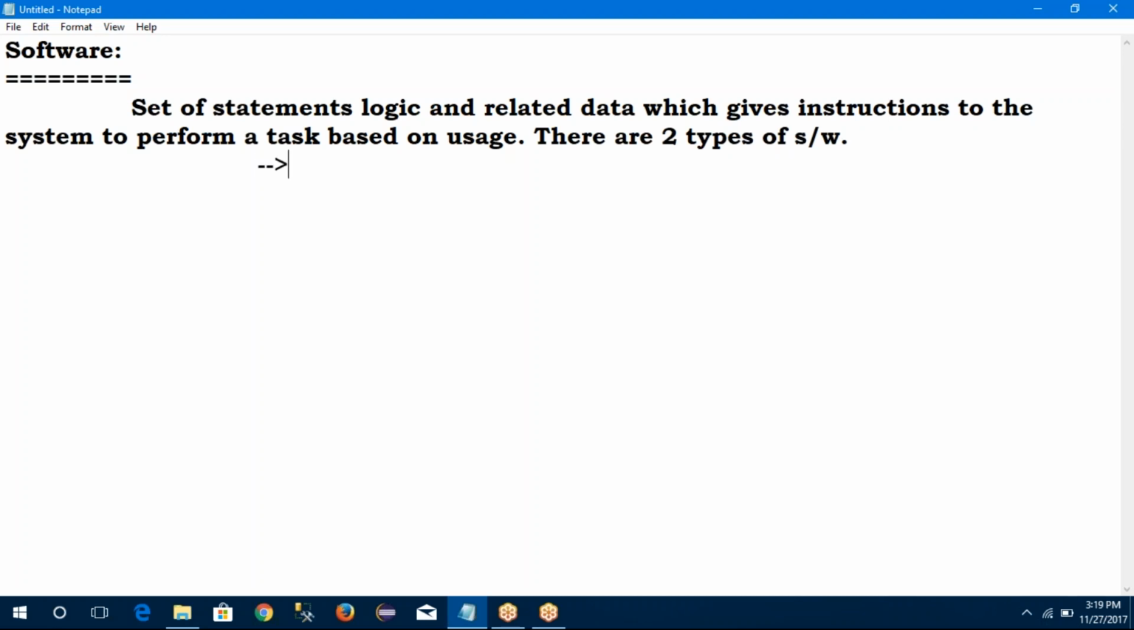One is product-based software, the other is project-based software. These are the two types. One is product-based, second one is project-based. So what is the difference between product and project?